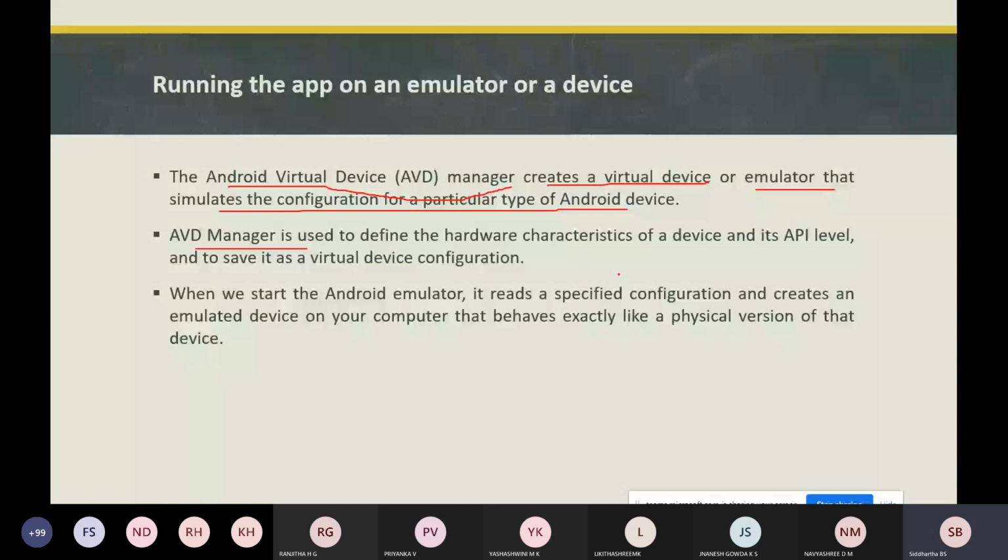This AVD manager defines the hardware characteristics of a device. Whatever your physical device's hardware configuration is, an exact replica will be created by using the AVD manager. By this, you can create your virtual device or an emulator. When you are creating this virtual device, you can also select the API level and save the virtual device configurations. Okay.